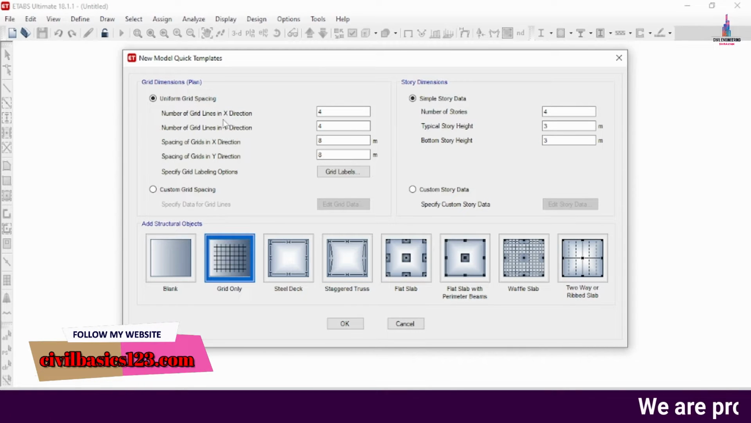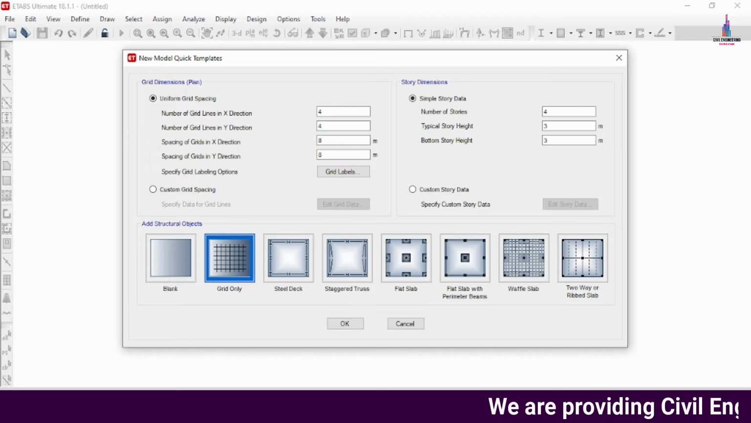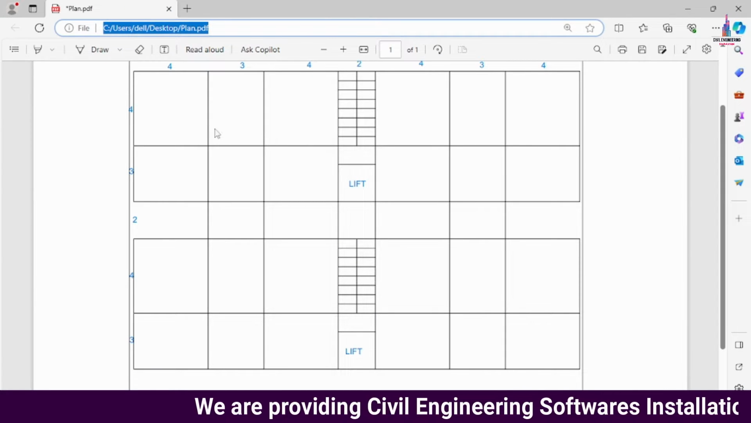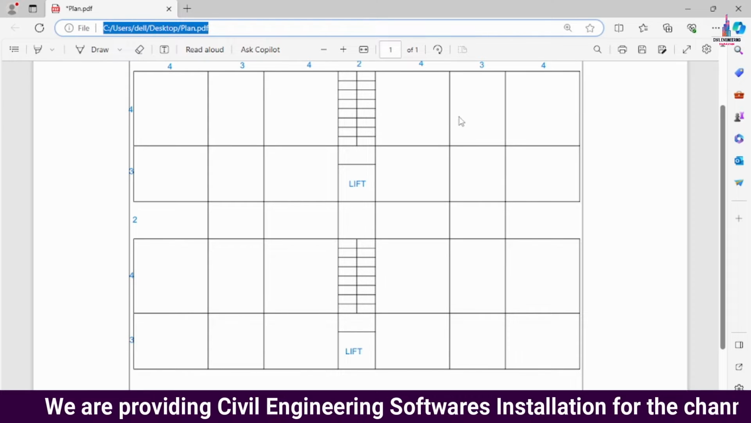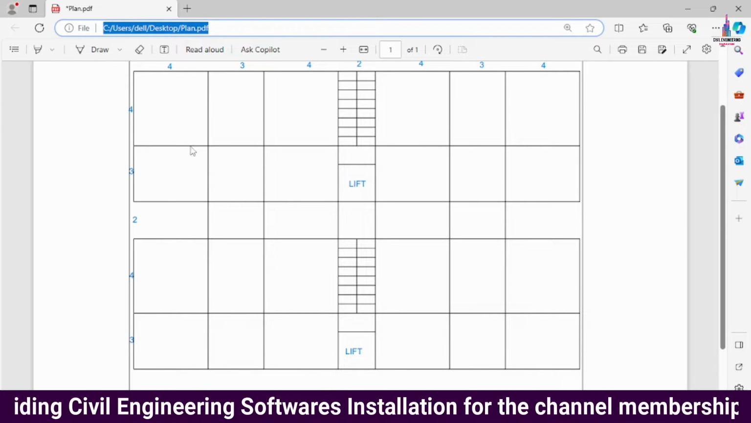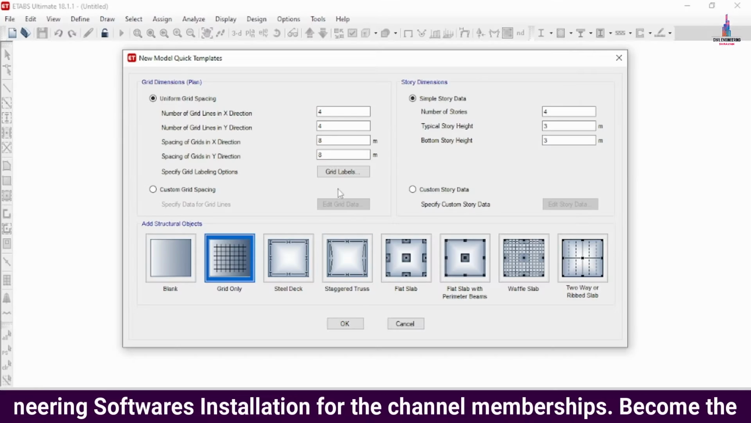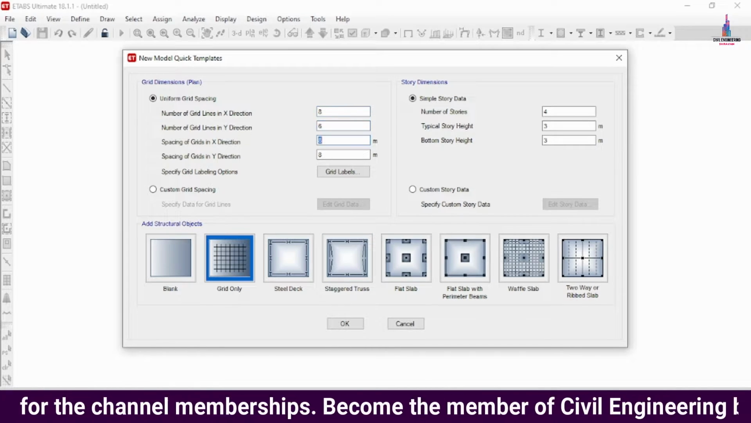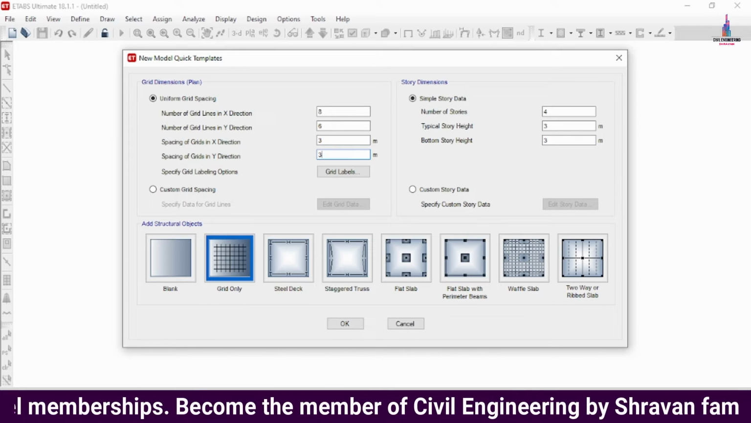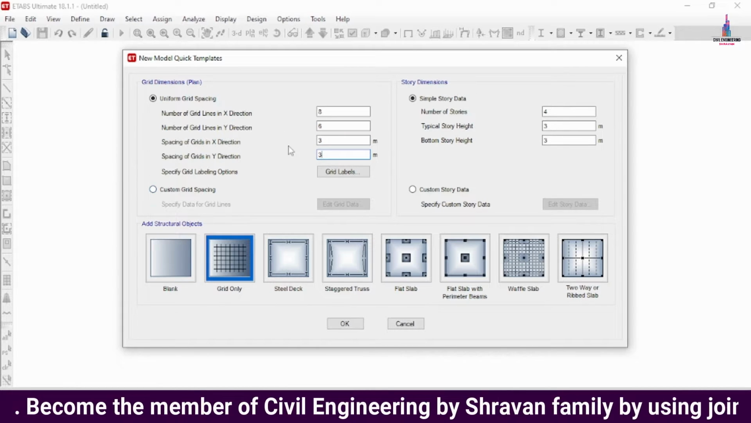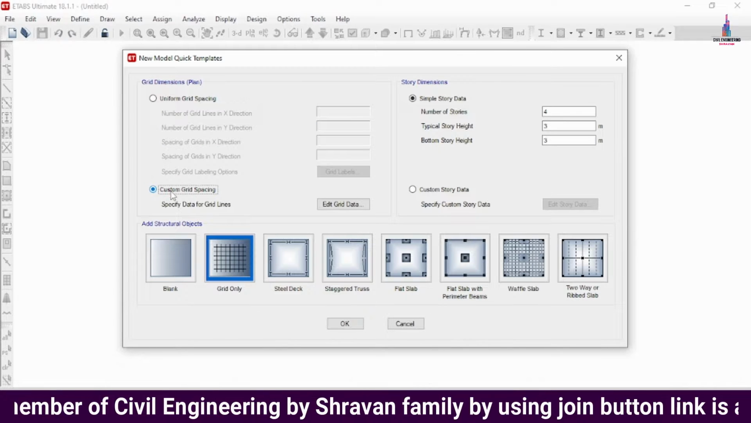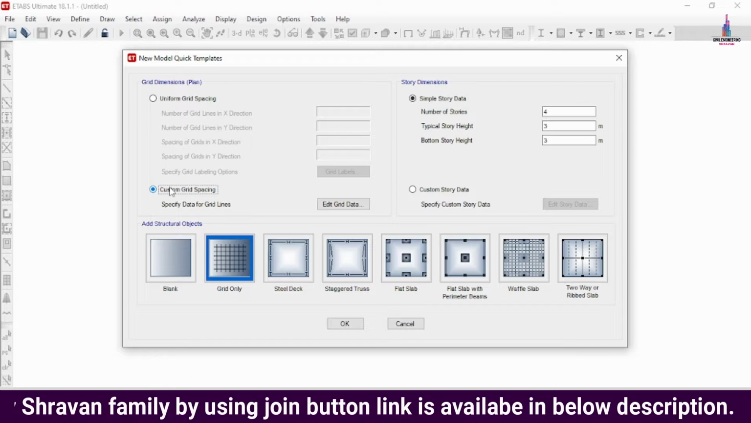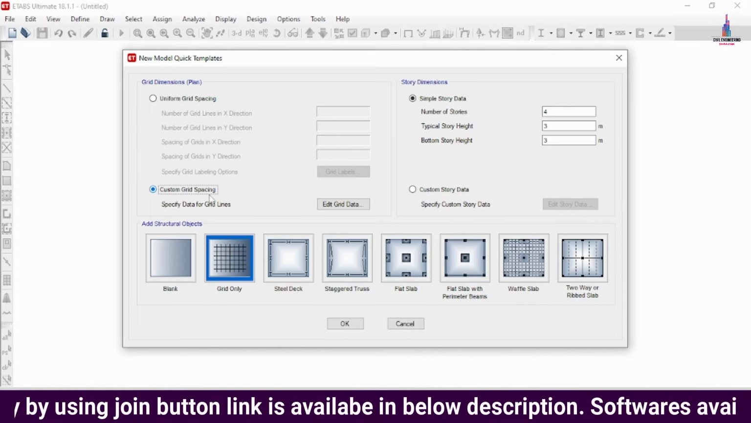Here we have to select the number of grids in the horizontal direction. According to the plan we calculated, it consists of 1, 2, 3, 4, 5, 6, 7, 8 numbers. Again, the vertical direction consists of 6 numbers. I am selecting the number of lines as 8 and 6, each of 3 meter initially, as an assumption. After selecting these options, we have to select custom grid spacing. Why? Because the center to center distance between the columns is changing here, that's why we select the custom grid spacing option.